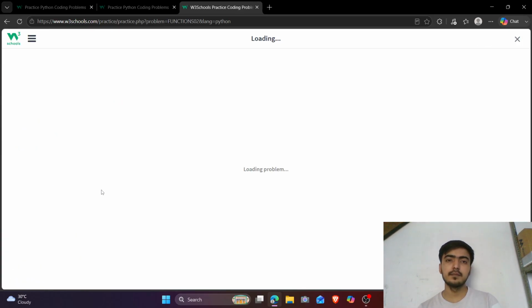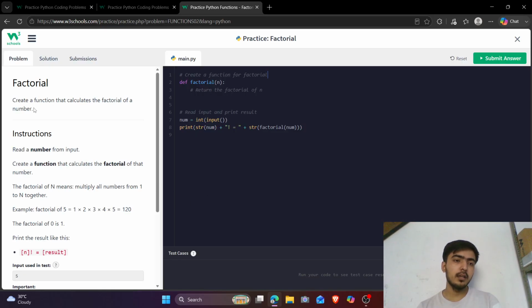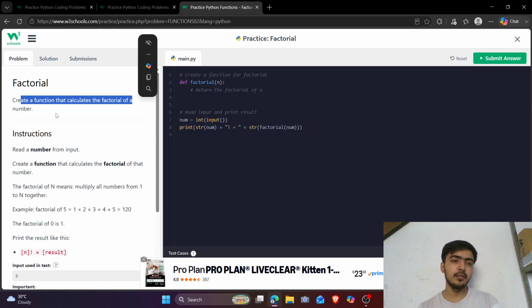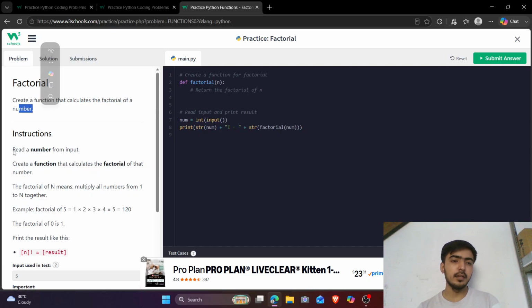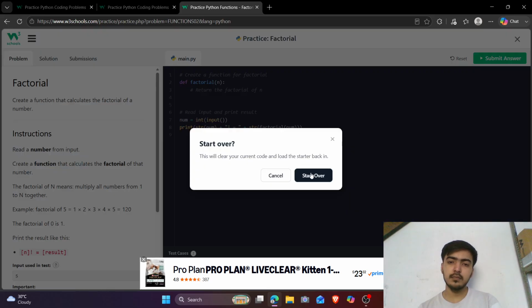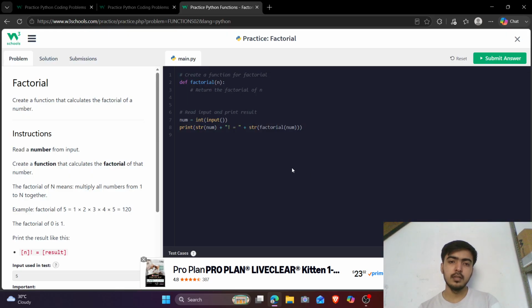Factorial. Here, create a function that calculates the factorial of a number. Read a number from input. Write a function that calculates the factorial of that number. The factorial of n means multiply all the numbers from 1 to n together. Okay, the result should be this. Some code is already started. Okay, it is already written, so we have to write only the factorial.